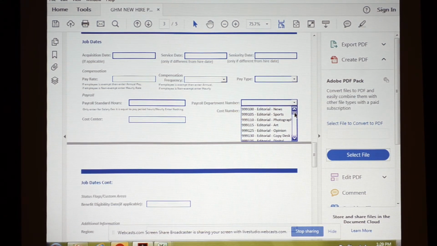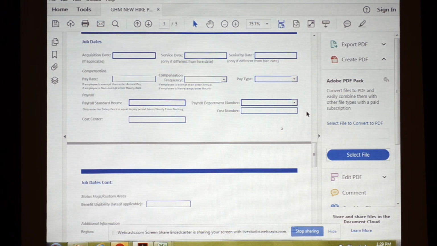The payroll department numbers now are basically the old payroll department numbers, the last 3 digits of the old one, with 999 attached to the front, okay? And then cost center and cost number, as noted, you can get that information from your local finance team. Again, the cost number really is the legal company number, okay? And that, again, is information that you can ask for, okay?